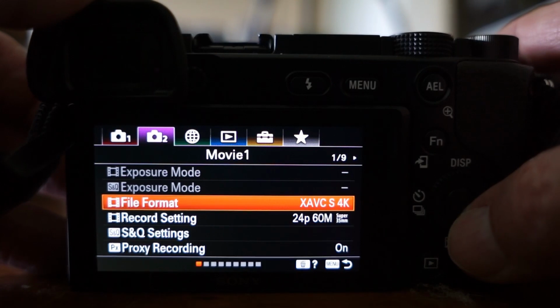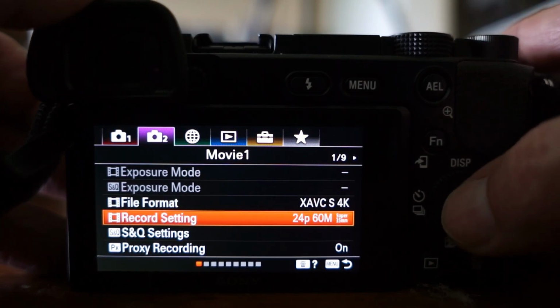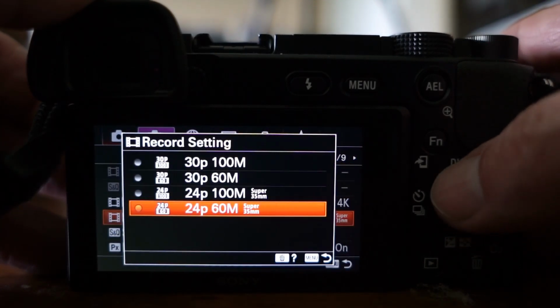Once you do that, you can also choose record settings. The higher record setting you use, the more information is in your file and the better quality you get. But it uses up more memory, and you have to be concerned with that.